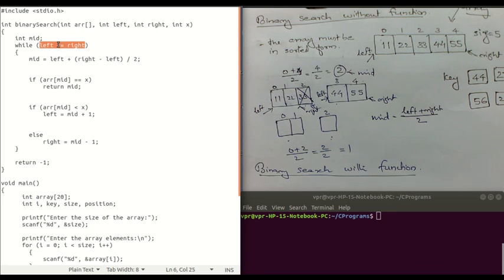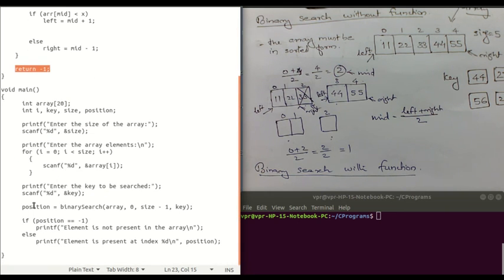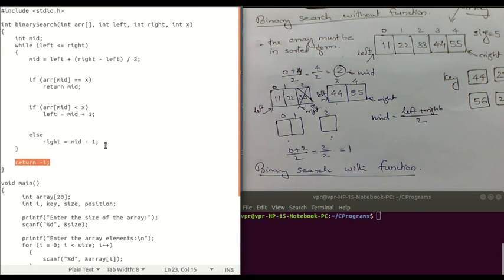When you find the element, we return that mid, which means we exit from this function. If we reach this point, what does it mean? It means we didn't find the element that we are searching. So if you didn't find the element, we want to return a minus value. Upon receiving a minus value for position, we say, if position equal to -1, printf element is not present in the array. So that is the program.